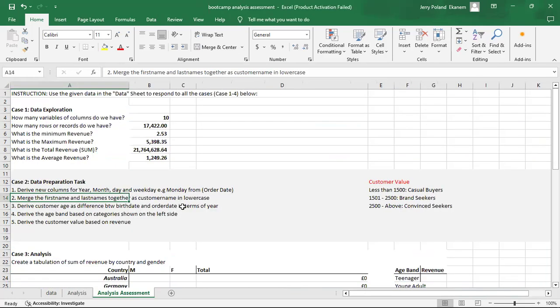The next instruction, next query, is to derive customer age as the difference between birth date and other dates in terms of age. So we want to know how old this customer is in terms of age, from the birth date when he was born to the order date when he did the order. So let's tell the difference between those two. We're going to call that particular field customer age.